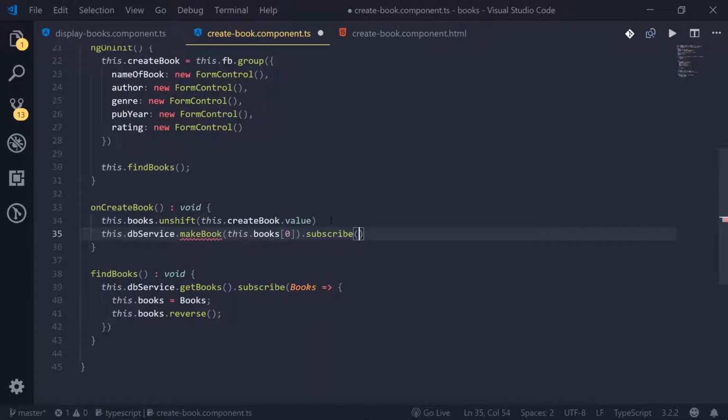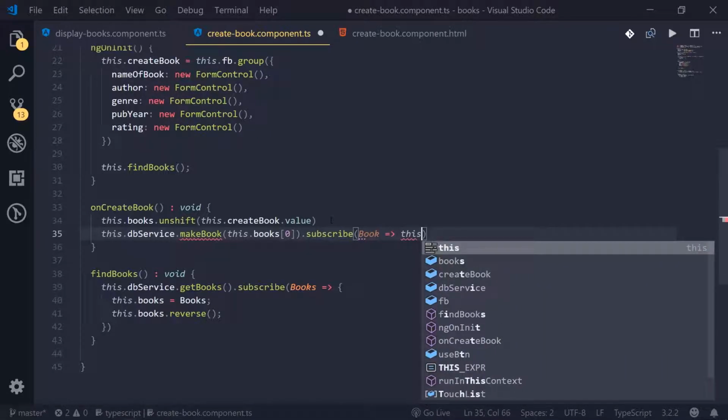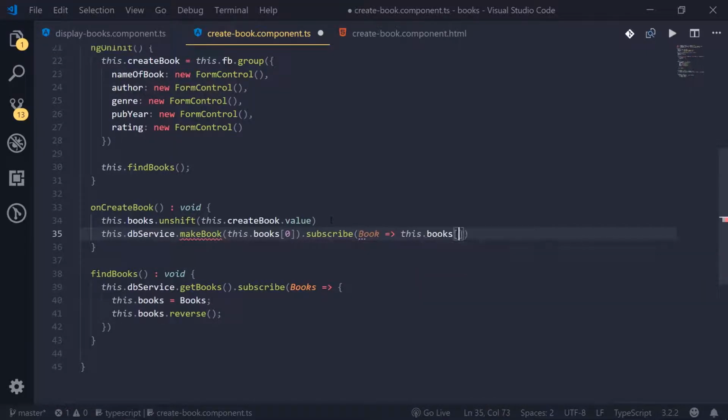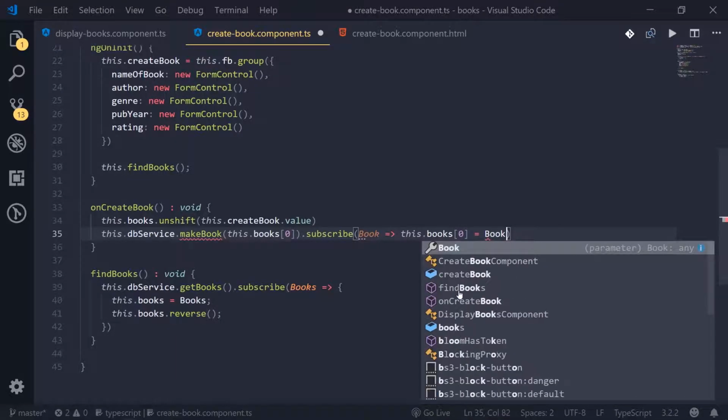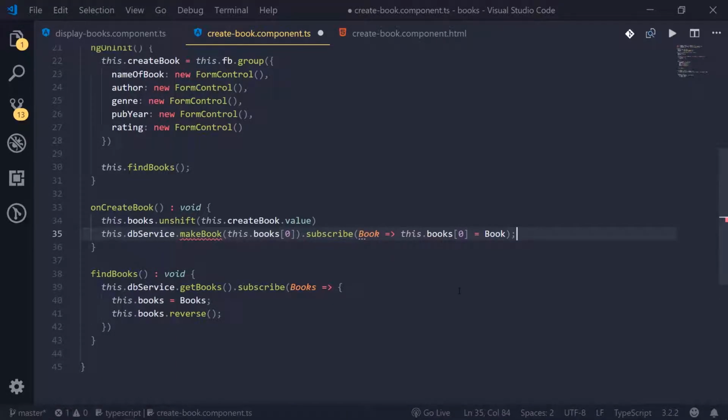And then again, this first parameter here, book, that we're going to call it, is the return of one of these service methods. It's that observable. So we're calling it book. this.books[0], again the very first index, that's the book we just would have created. this.books[0] equals the book, equals that data that just came back. Awesome.